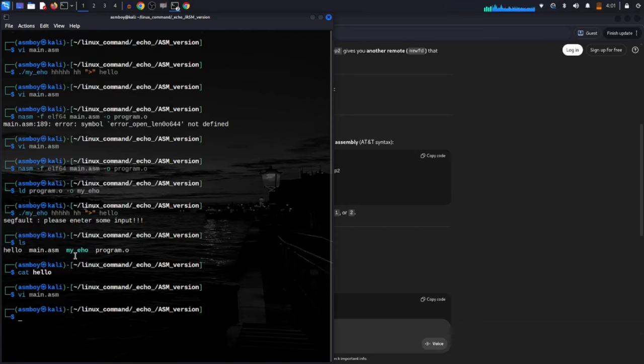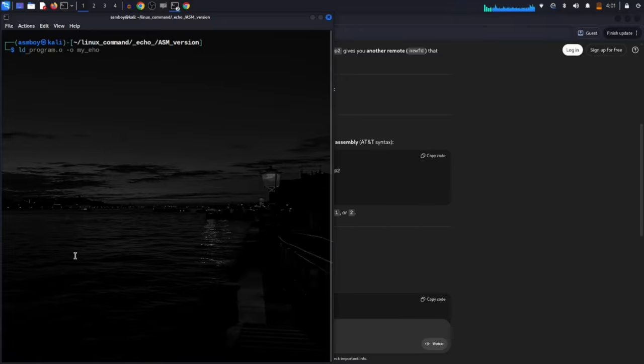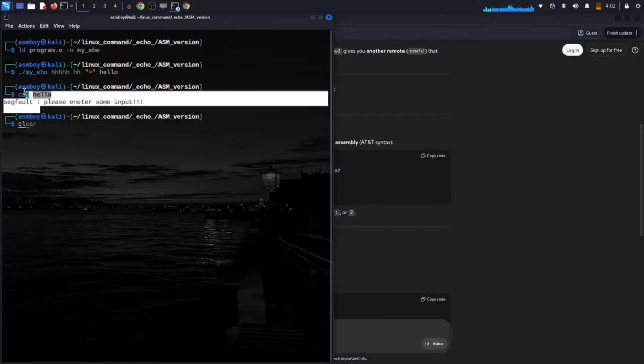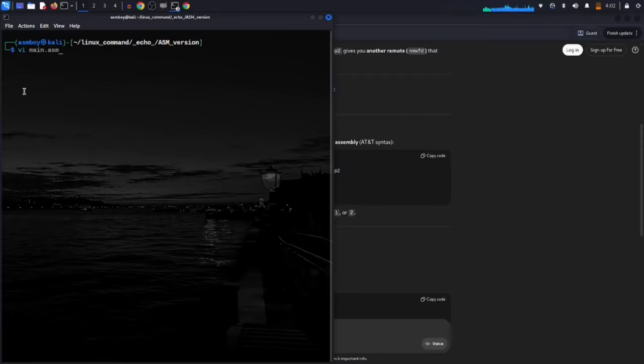Alright, let's continue. Let's do NASM. Clear here. LD, come on, fast. Alright, nothing in the string. Good. So now we change the direction from the stdout to the file that we opened. Good, now everything is easy.